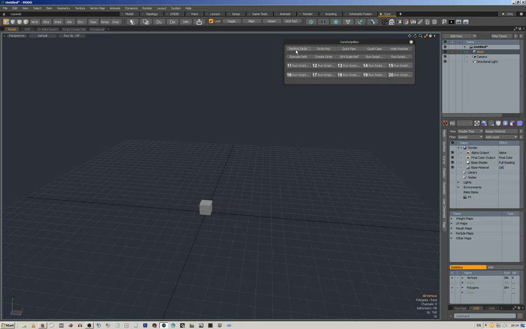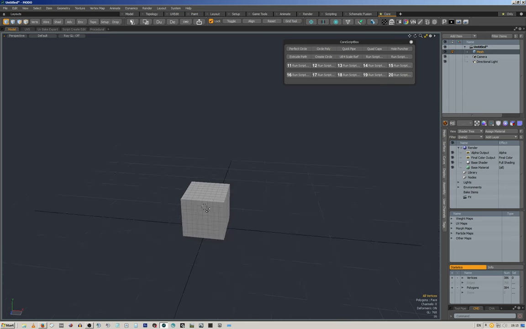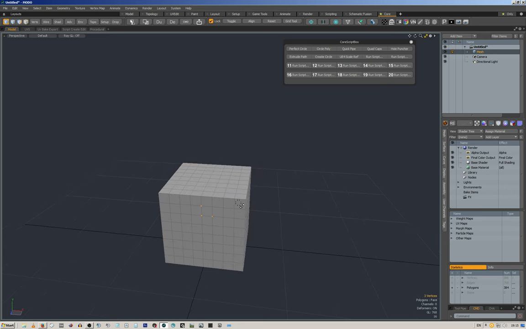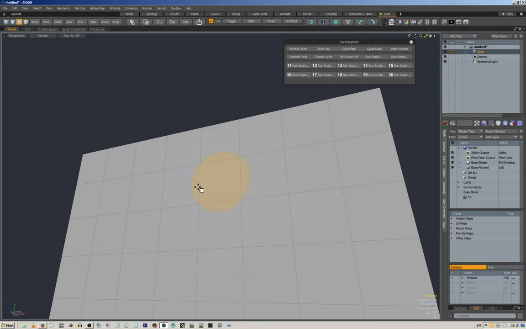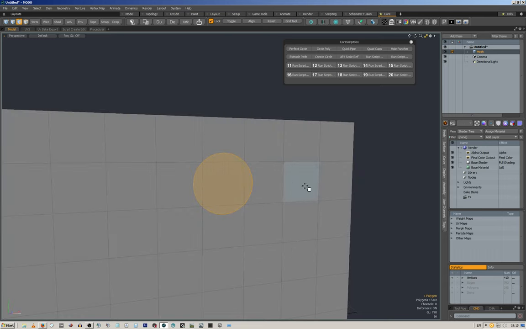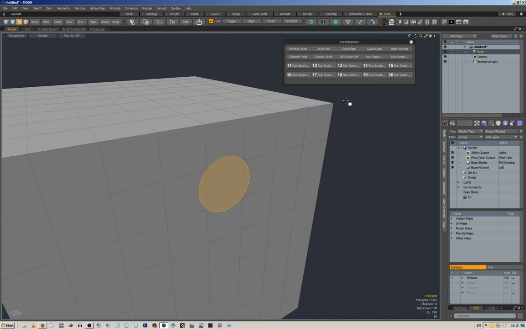Quick pipe, perfect circle, polycircle, work on hand, quad caps, hole puncher, extrude path, Senka's script. Quick pipe as well. Create circle is, you pick 3 verts. Create circle. How many sides do I want? 24. Done. Perfect circle around those edges. And the scale reference, what you've just seen, and the rest is for you.